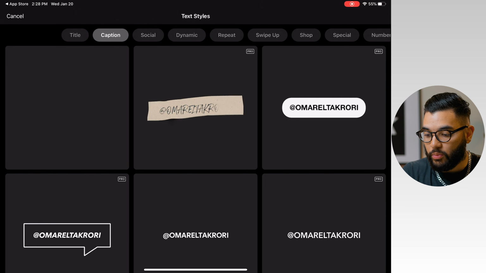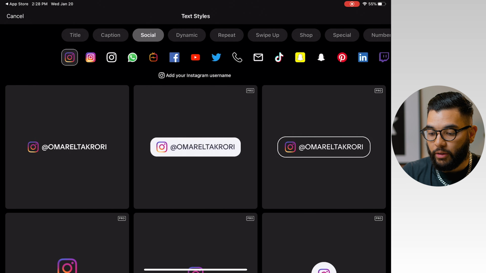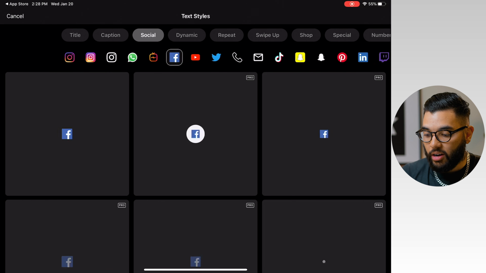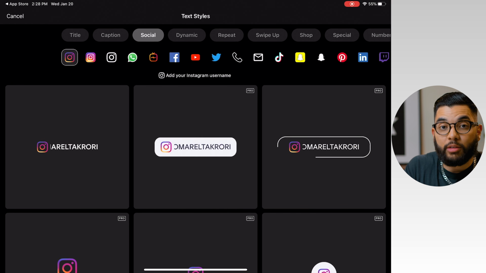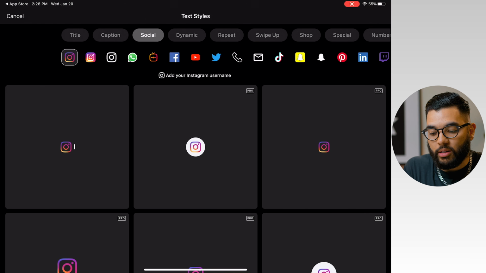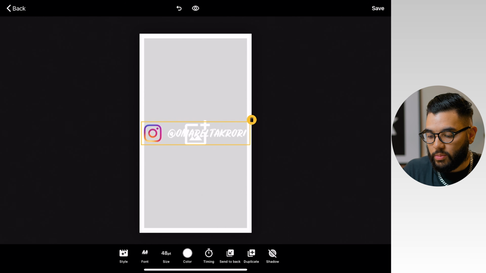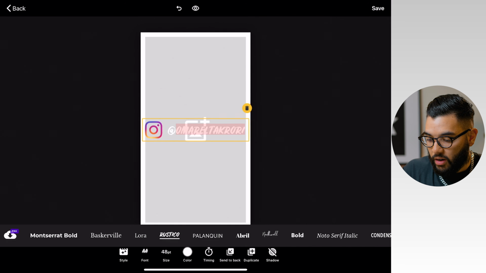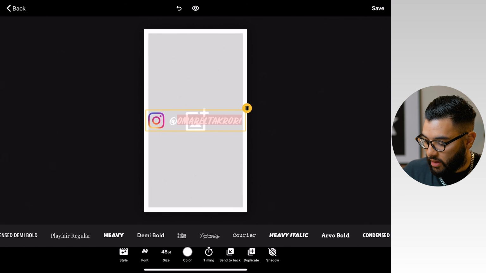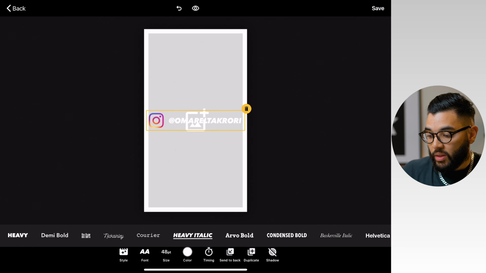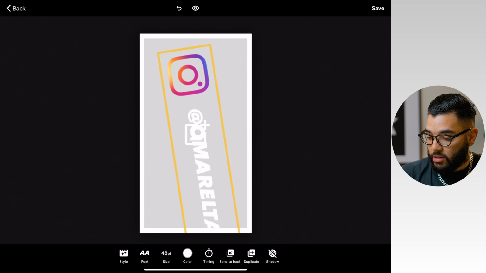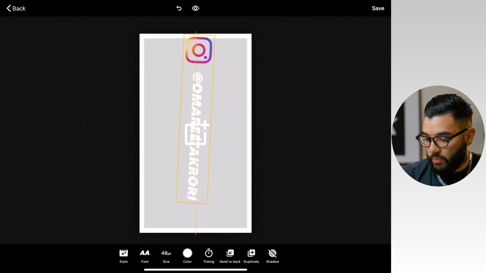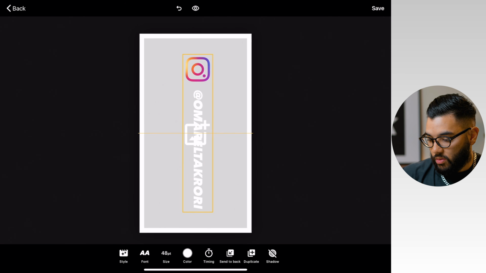But if you tap on the top where it says social, you can see all the different social media icons, and many times you're just promoting your Instagram or what have you. There is a free version for every single icon, and it's the basic one on the top left. So I'm just gonna select this one, and then change my font to what we like doing here at Think Media, which is heavy italic. And then simply rotate this text to turn it to the side so we can get the most size out of this, so it's not pixelated when we add it to our video.